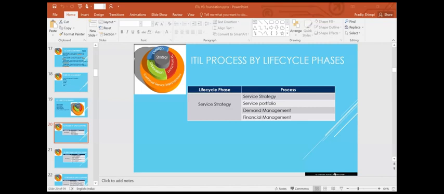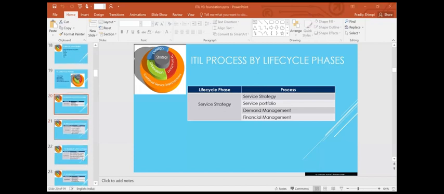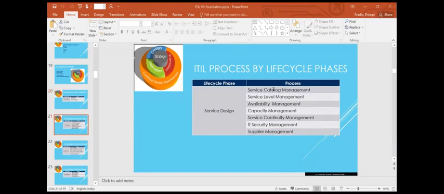Now, in service strategy, these are the processes supported by the tool. Maybe this is not all ITIL related. If you take service design, you have all these processes. See, service catalog management, which is part of ServiceNow, and service level management, which is also one of the applications in ServiceNow. Availability management may not be there. Capacity management is there.